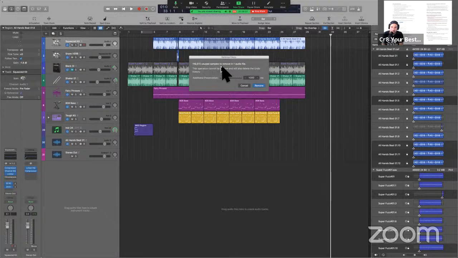116,572 unused samples to remove in one audio file. This operation cannot be undone, and will also delete the undo history. Whoa. Things have gotten pretty serious. You guys feel it? All right, so I'll tell you what. I'm just going to go for it. Who cares? I can always recreate the session. I'm having fun. So let's go. Remove. Here we go.